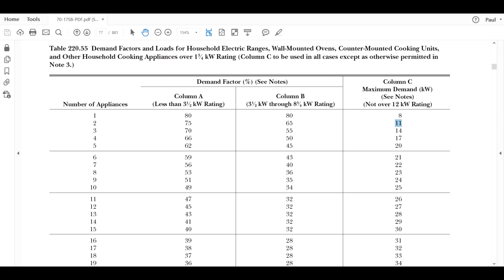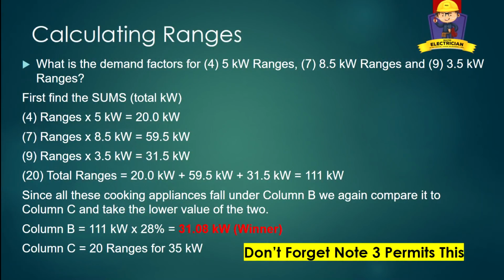All right, so now let's go back to the presentation. In note 3, it's saying you'd simply take the sum of all of the ranges, and then you take the actual total number of all the ranges, and that's when you use column B, and that's where we're going to find our demand factor. We're going to do all that right here. And we are going to compare it to column C again, because we are in note 3 and we're doing this in lieu of using column C. So we want to make sure we compare the two. Common sense should tell us that it'll be less, but we want to do the math.